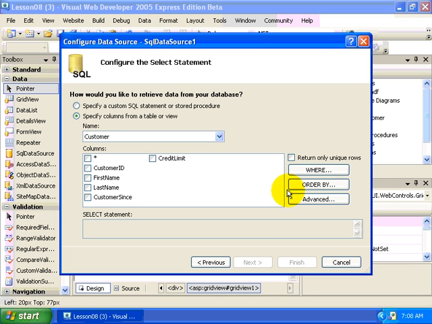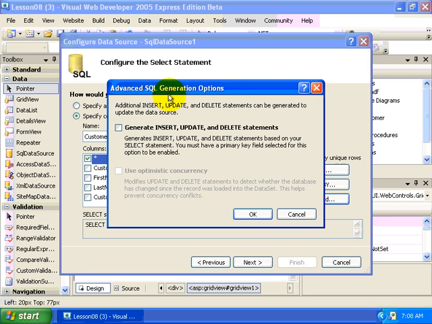Click the Next button. Okay, this is the tab of the wizard that is going to look a little bit different. We're going to do something slightly different this time. What I'm going to do is select, just like we did previously, the asterisk so that we're grabbing all columns from the customer database. But I'm also going to click this little Advanced button here on the right-hand side. This brings up the Advanced SQL Generation options. And I'm going to click Generate Insert, Update, and Delete Statements, and then also use Optimistic Concurrency.